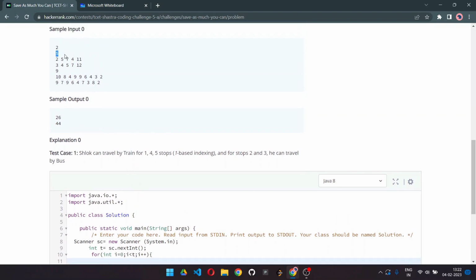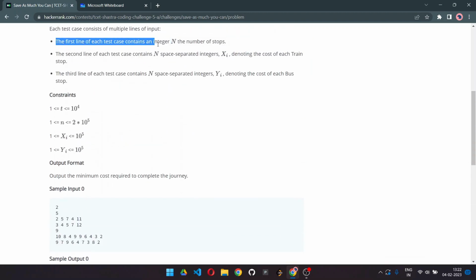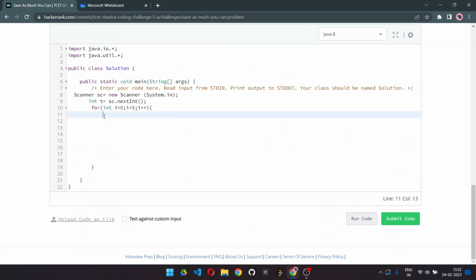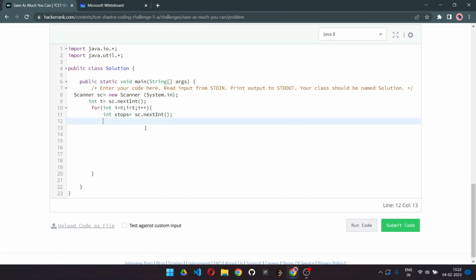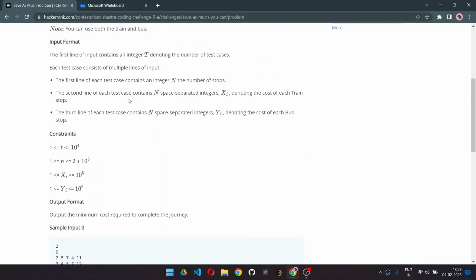So here 5 represents the number of stops, so we'll take it as input. int stops is equal to sc.nextInt(). And after this we are going to have this array.